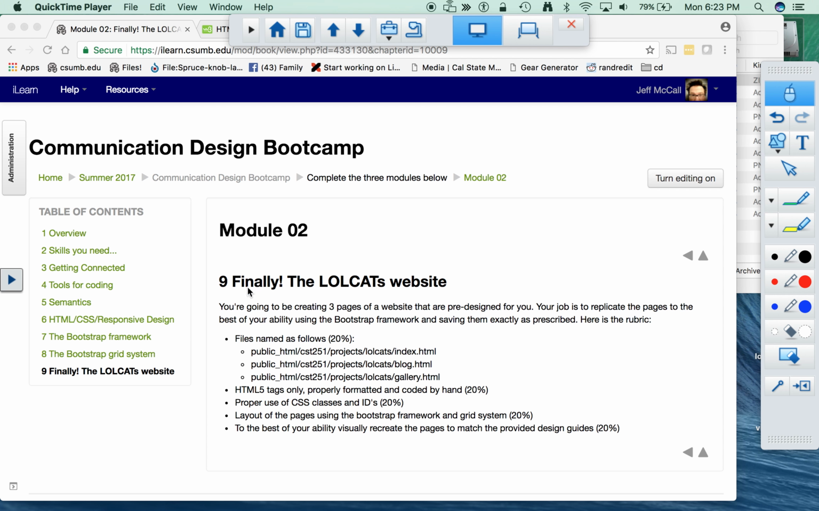So what you're going to be doing is creating 3 pages, a home page, a blog landing page, and an image gallery for this really badly designed website. Some of the requirements: you're going to be using HTML5 only, which means all of the design is going to be done in the CSS. There's no visual design done in the HTML.